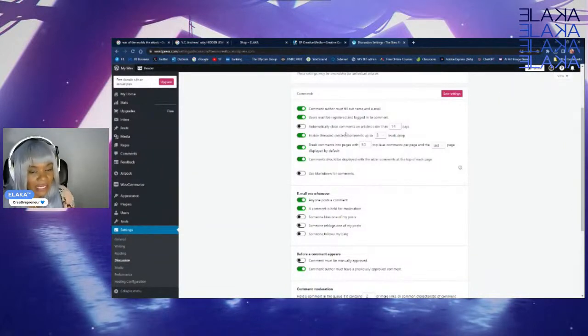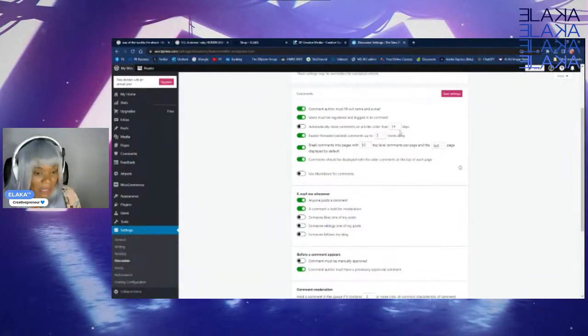And this one: automatically close comments on articles older than 14 days. Now, here's the thing. With this one, it's tricky because it depends on if you want people to come back a certain amount of times. I would say automatically close comments on articles older than either 180 days or 365, the whole year. After that, no one can comment on it. It remains closed.